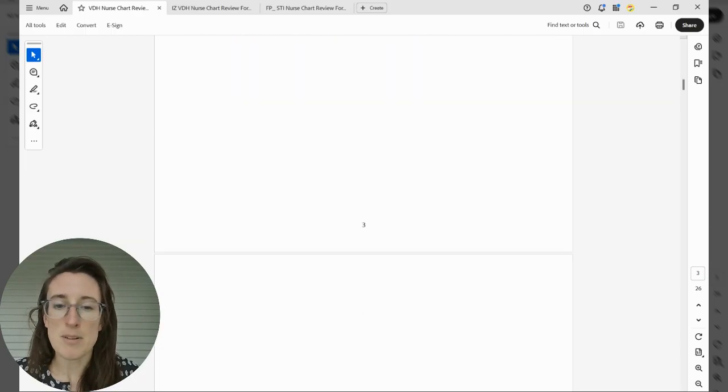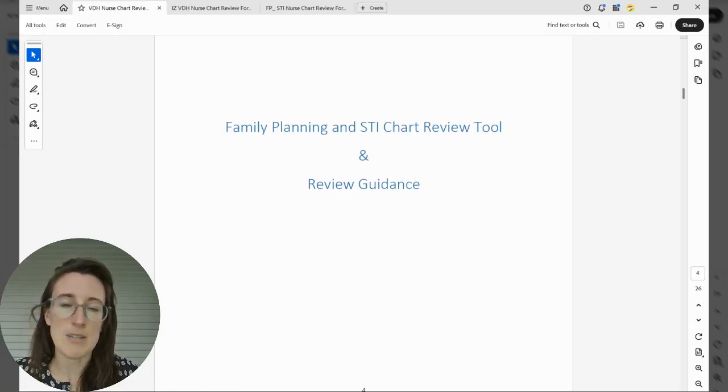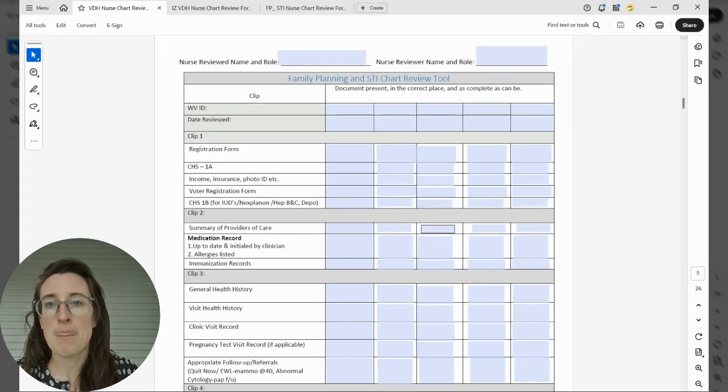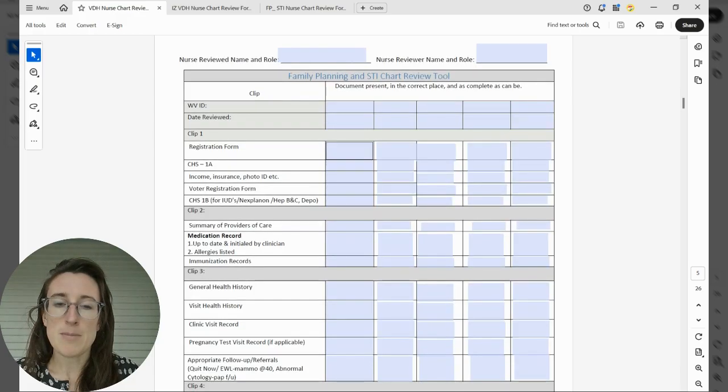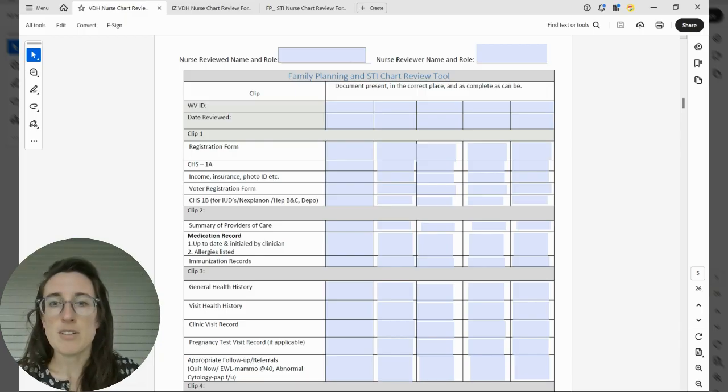So that's just what I'm going to walk you through here. So you can see we're starting with family planning and STI. Since our forms are combined, this tool is going to be combined for the two programs. All right, so this is a fillable PDF. So like I said, you can just be typing in here, and then at the end, you can just hit save. You can print it, whatever you need to do.